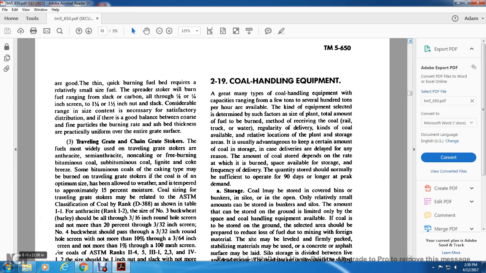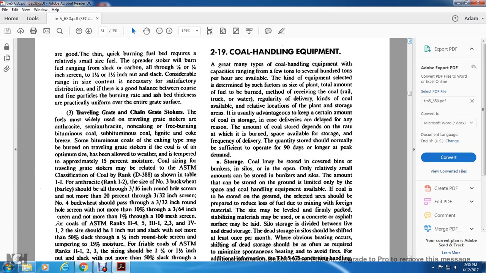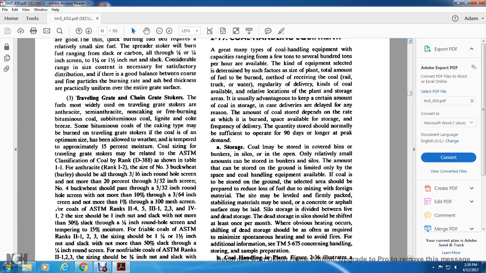D388. As shown in table 1-1, for anthracite ranks 1 and 2, the size is number 3 buckwheat, barley, which should pass through a 3/16 inch round hole screen, with not more than 20% through the 3/32 inch screen. Number 4 buckwheat should pass through a 3/32 inch round hole screen, with not more than 10% through the 3/64 inch screen, and not more than 1% through the 100 mesh screen.